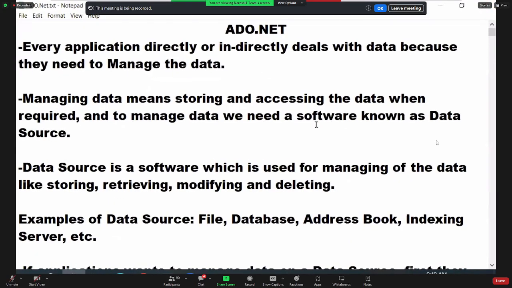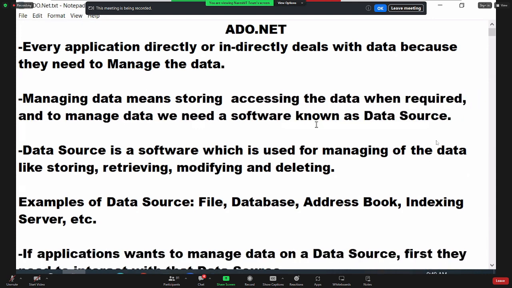Read it. Every application will directly or indirectly deal with data because they need to manage the data. Second: storing and accessing of the data when required. And to manage data, we need a software known as a data source.